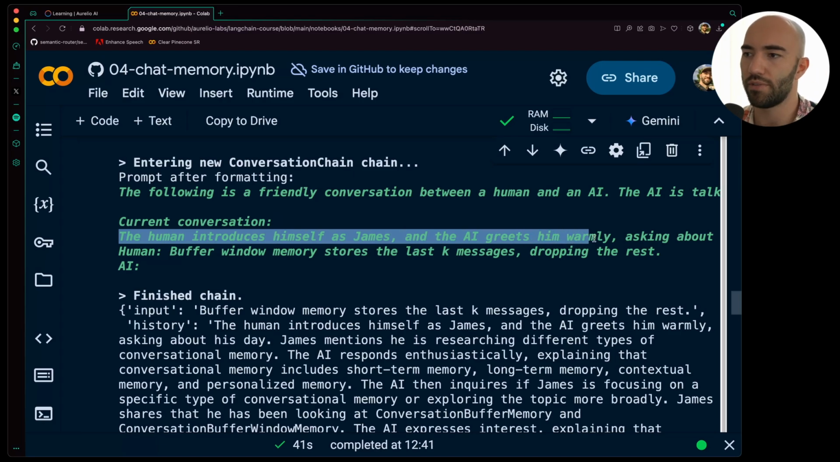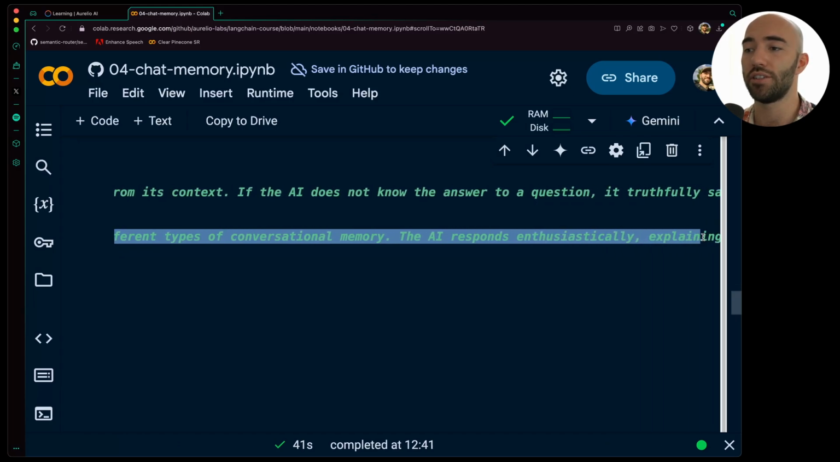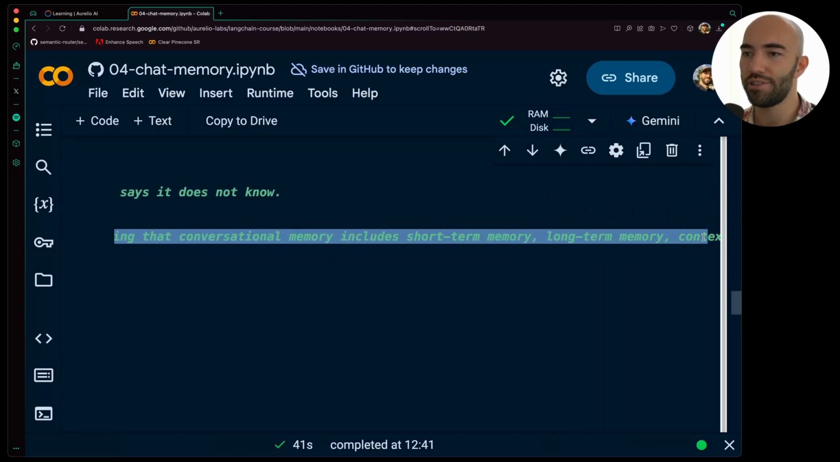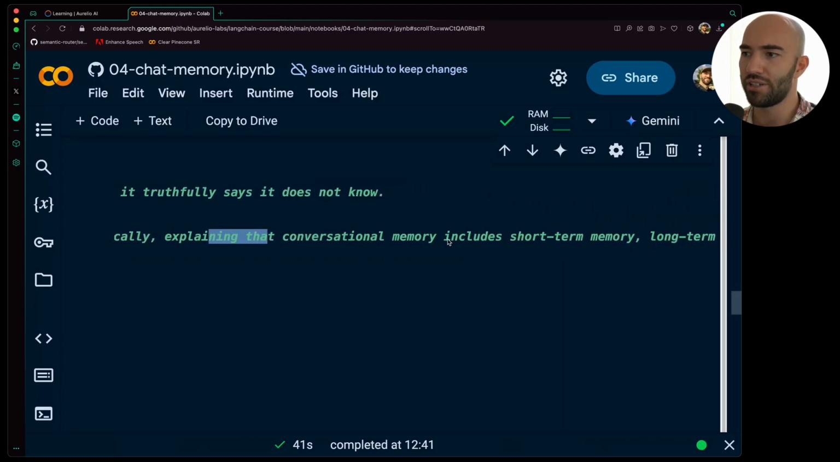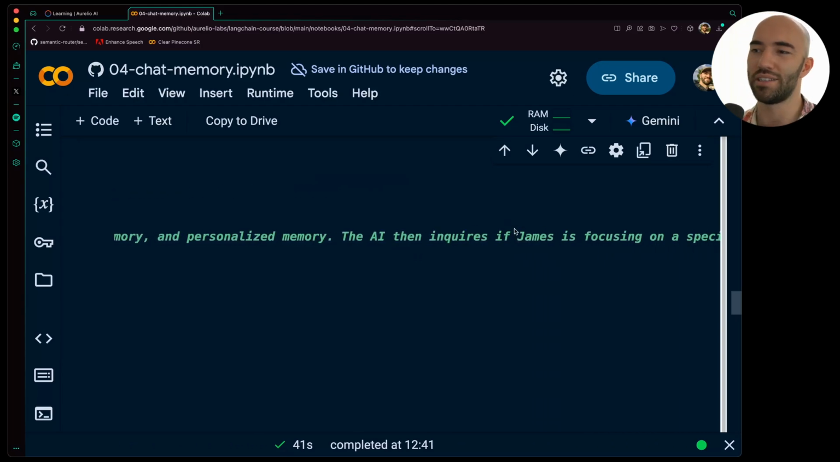Okay, and it's different to that first summary, of course. Asking about his day, he mentioned he's at the stage of researching different types of conversational memory. The AI responds enthusiastically, explaining that conversational memory includes short-term memory, long-term memory, contextual memory, personalized memory, and then inquires if James is focused on a specific type of memory.